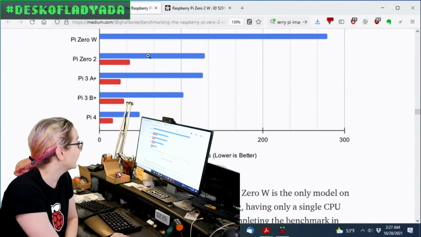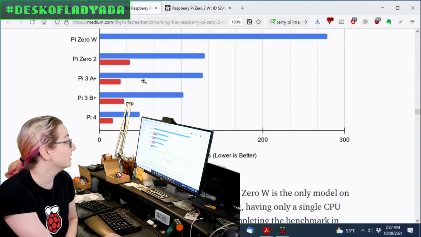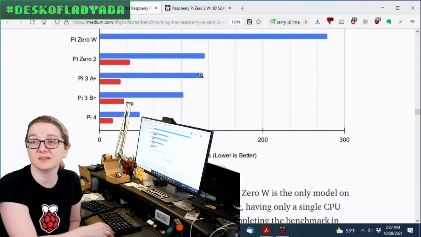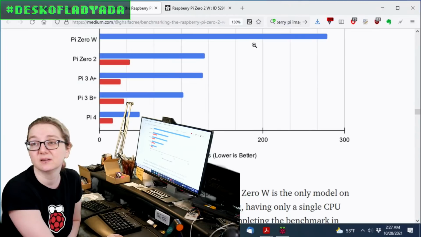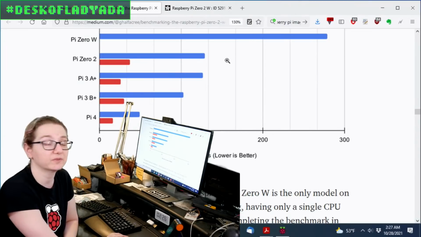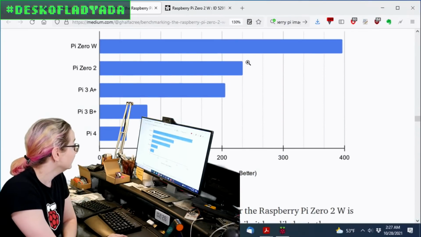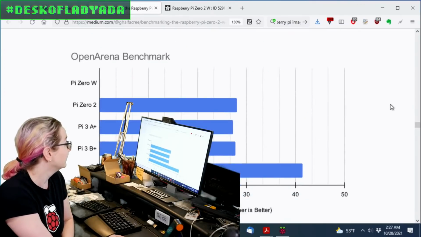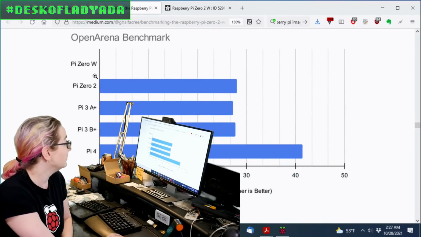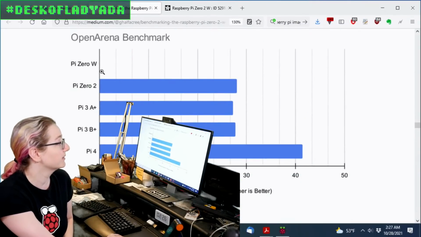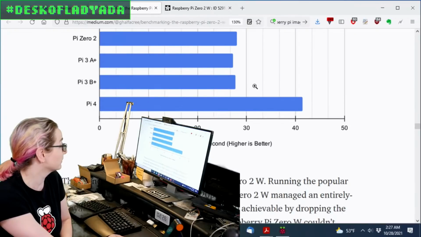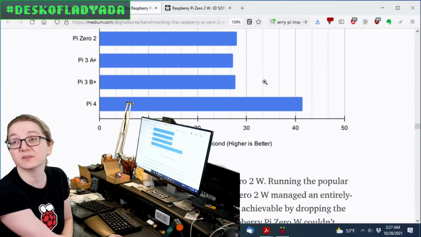Compression, anything that has to do with computation, the Pi 0 2 is going to do quite well. So you see it's about half the time, twice as fast. Image editing also looks like about twice as fast. Gaming, it looks like Open Arena doesn't even run on the Pi Zero, and on the Zero Two, it runs about 80% as fast as a Pi Four.